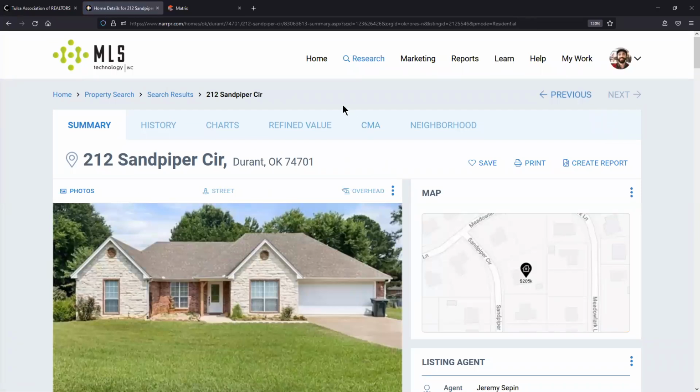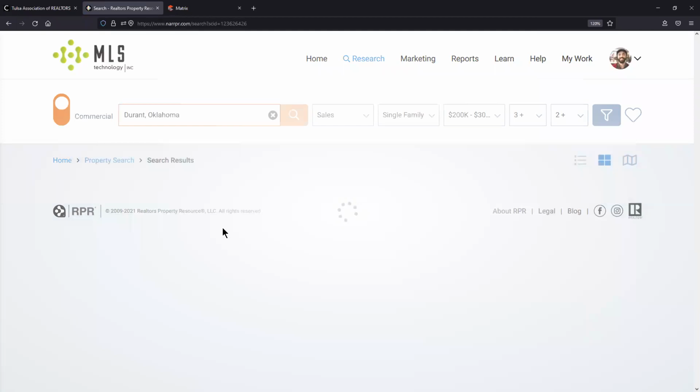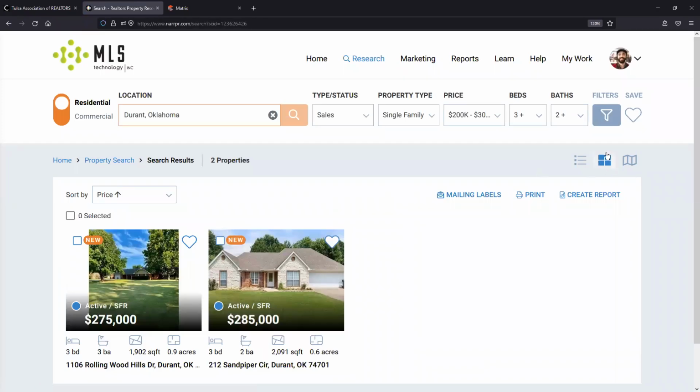But let's say I just want to jump directly back to my search results. This is the navigational breadcrumb trail here. I'm going to click back on search results. Hey, and I'm right back to where I was. And notice it did remember what view that I had just been viewing it on.